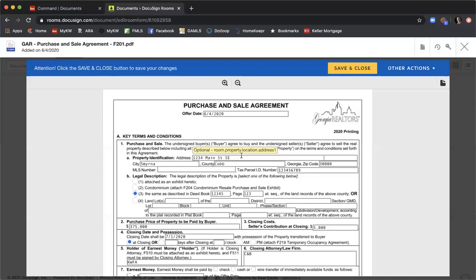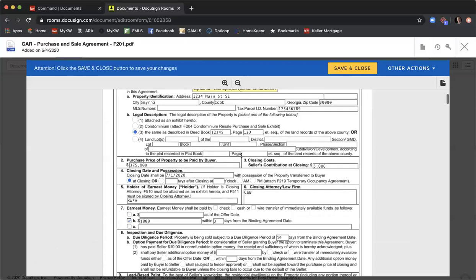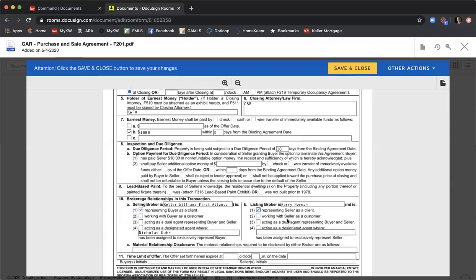So I've added a property address here. So this property address is going to be added to my details tab. So when I have subsequent documents, this property address will auto-populate. Just like down here, I added Harry Norman as the listing broker. So now in any future documents that has a field where the listing broker name is included, it will automatically add Harry Norman.